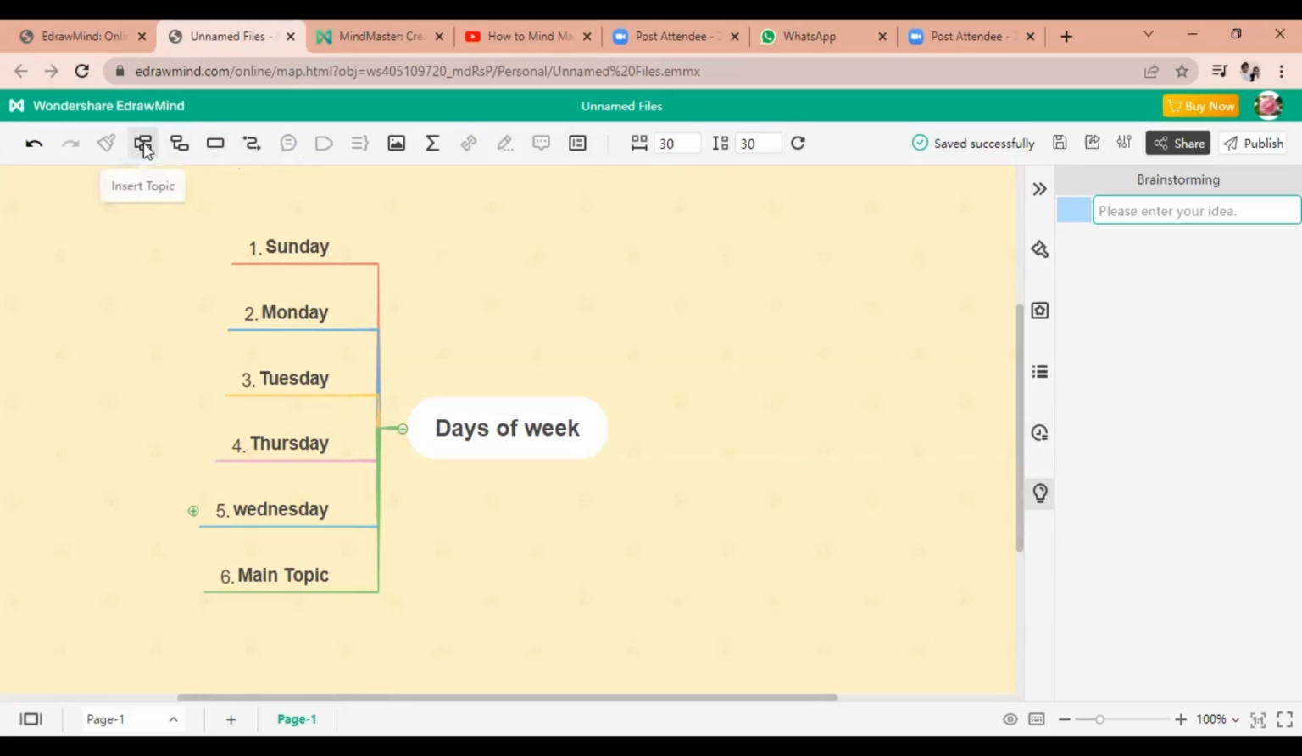Again, insert, if you want to insert the topic, you can choose here. You want to insert this, or you can float the topic. You can also insert the relationship. If you want to add more topics, you can also add the subtopic here, and even for your subtopic, you can still add more.